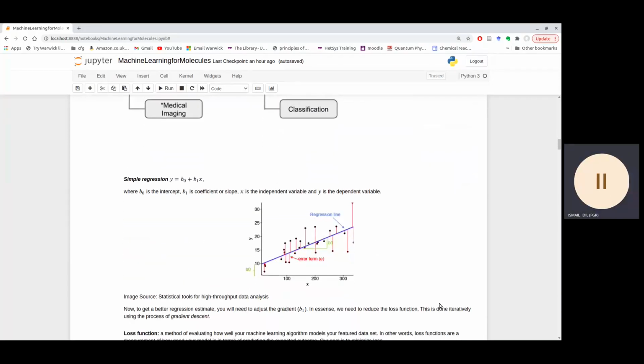Okay, so again, as you'll probably remember from school, a simple regression takes the form of the following equation, where b0 is the intercept and b1 is the coefficient of the slope. And now to get a better regression estimate, we need to adjust the gradient b1. In essence, we need to reduce the loss function. And so this is done iteratively using the process of gradient descent.